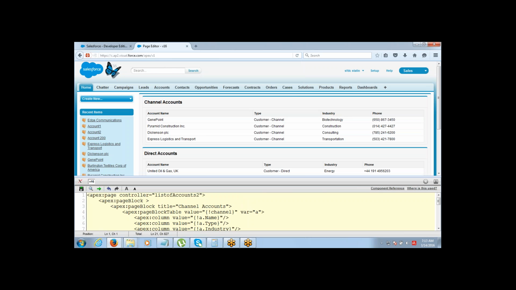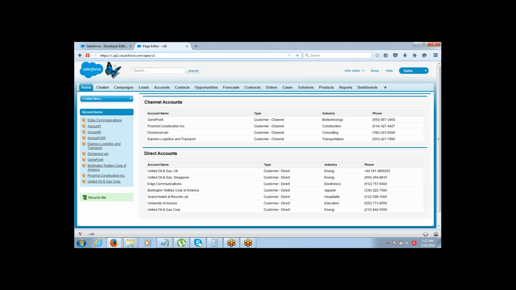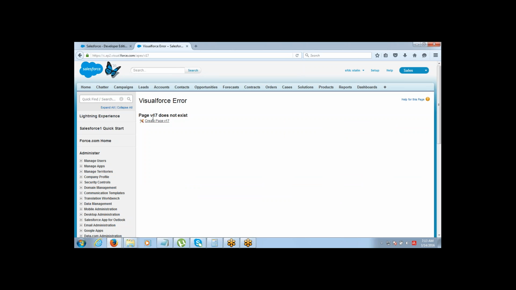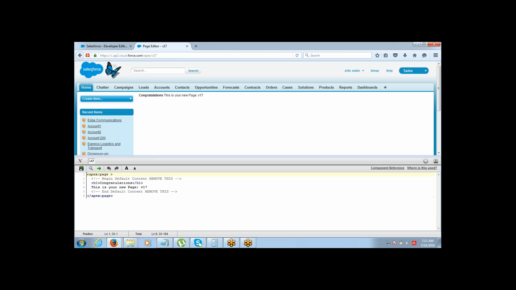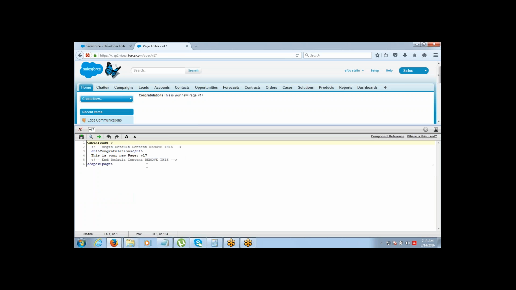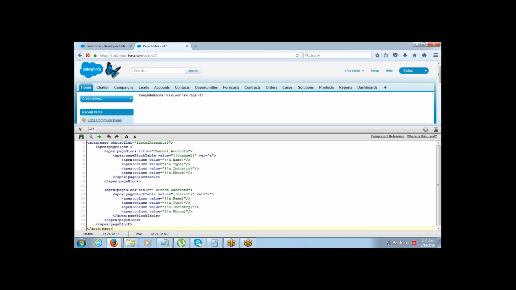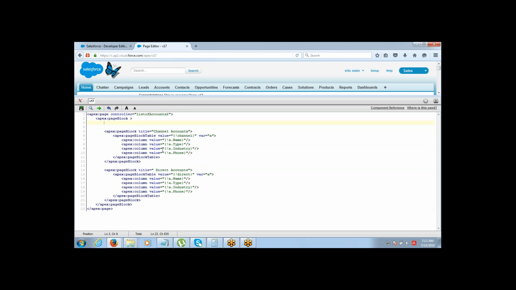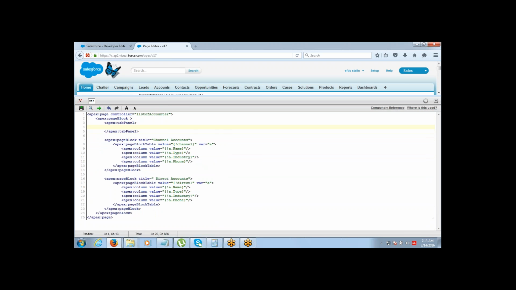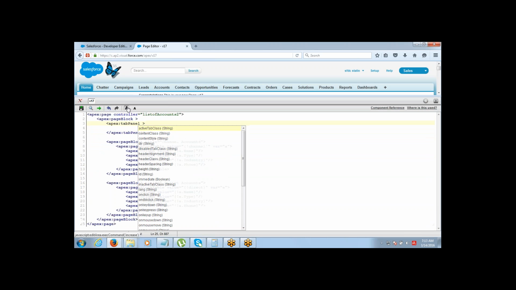And go to the page P17. But in this case, we don't need them in page blocks. We need them in tabs. So for tab, what do we need? We need a tab panel. Inside the tab panel, I will make switch type equals Ajax.